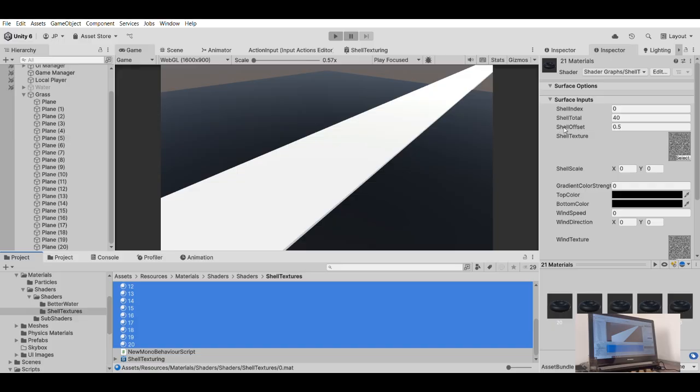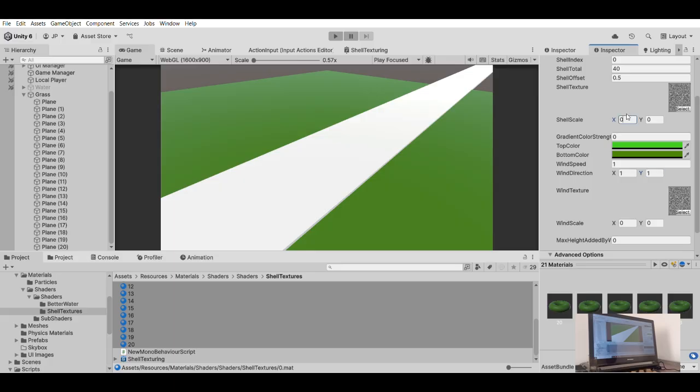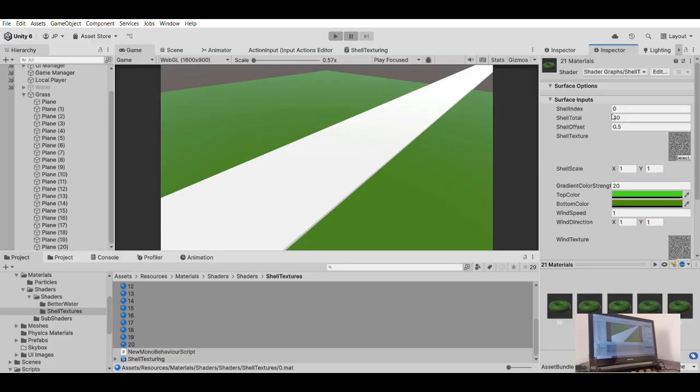Or in any scenario. The color is going to be green. And color is going to be dark green. So wind speed 1, 1, 1. Shell scale 1, 1. Gradient strength 20 or not. Wind scale 1, 1. Height 1. Shell offset. Okay. Now we're going to do it again.